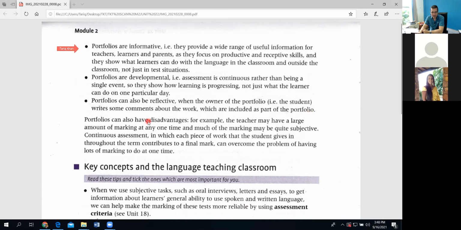Now, portfolios can also have disadvantages. Now we talk about the advantages. As I told you, everything has advantages and disadvantages. Neither of the things around us will be only disadvantages or only advantages. Even humans are the same. Nobody is perfect, nobody is totally imperfect.